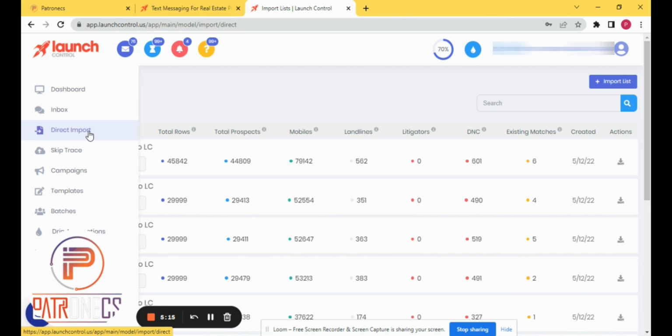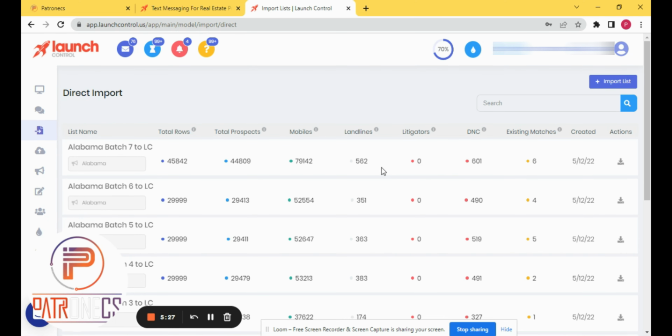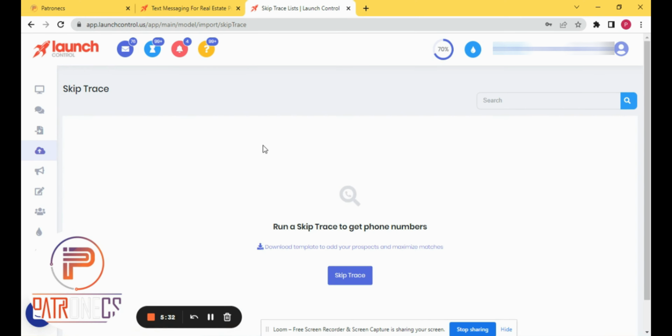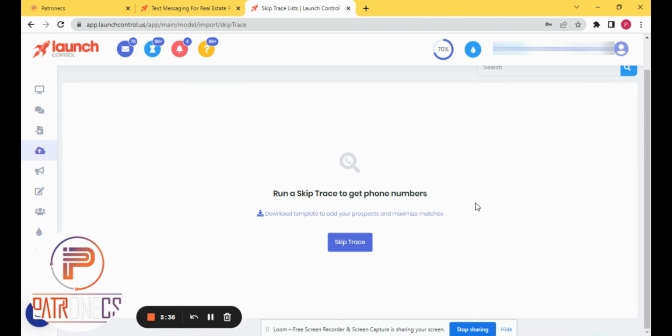Once you import your list, you can then start the campaigns with them. I will give you a demo of this in this video. After importing the list, you can start the campaign with this list. And there is an option for skip tracing. You can just run a skip trace to get the phone numbers of a particular property.